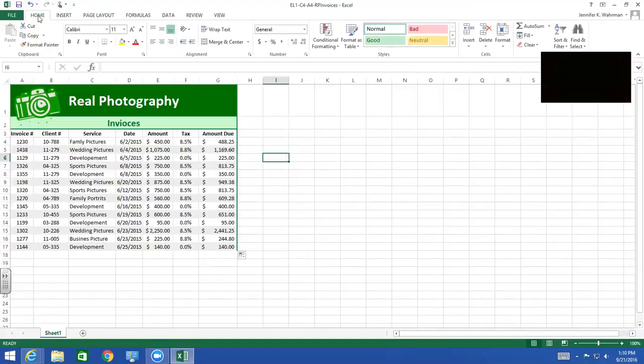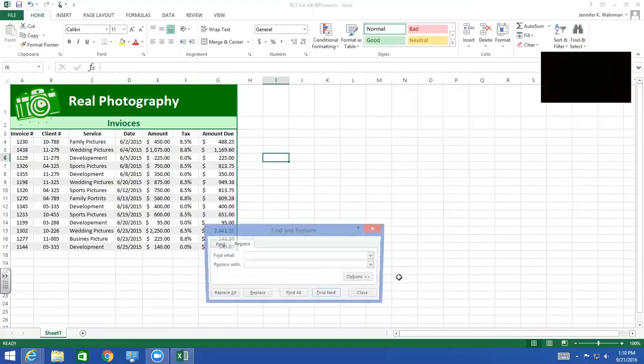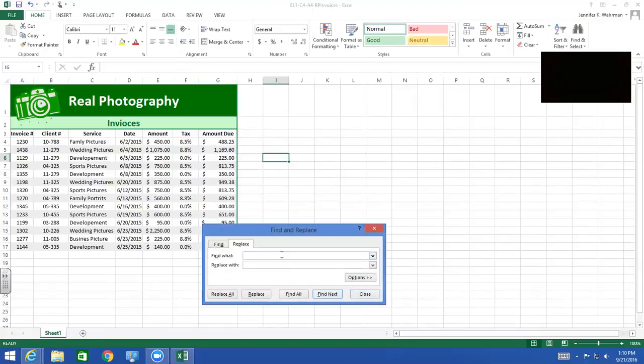On the home ribbon, on the far right-hand side, you have the binoculars that says find and select. Click on that drop-down arrow and choose replace. We did this in Microsoft Word, very much the same. It says find what? We're going to type the word picture. Make sure it has a capital P.